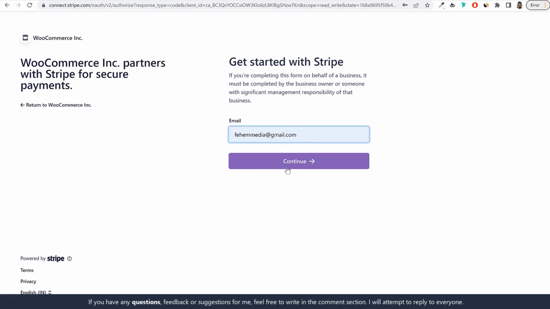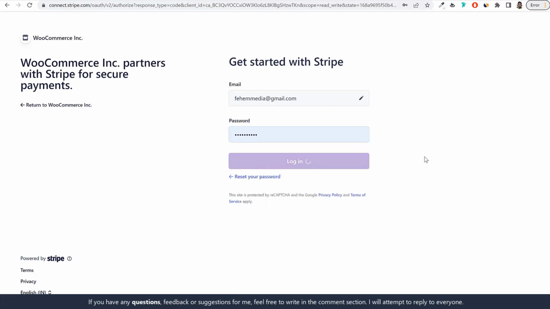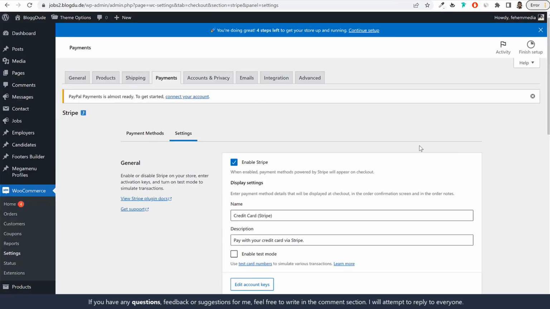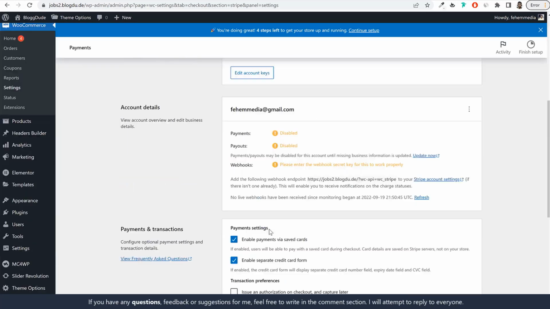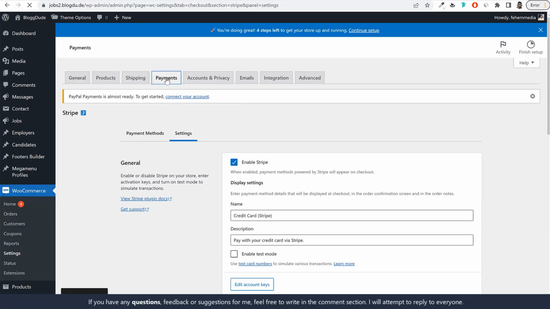Now let me enter the email address for Stripe, password, click on login. Then after that, you just need to click on this connect button. And now as you can see, you're redirected to this option, and this is now enabled for you. Stripe is enabled. You just need to go at the bottom and click on save settings. Again, let's come back to the payments option.